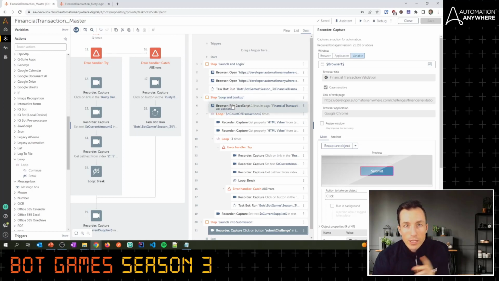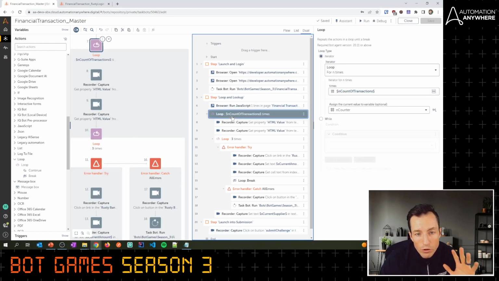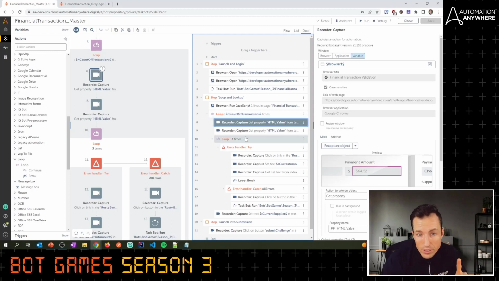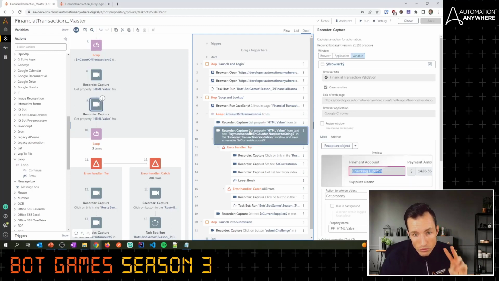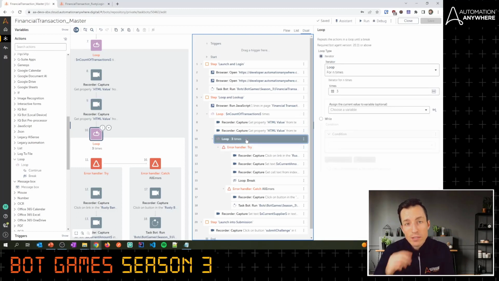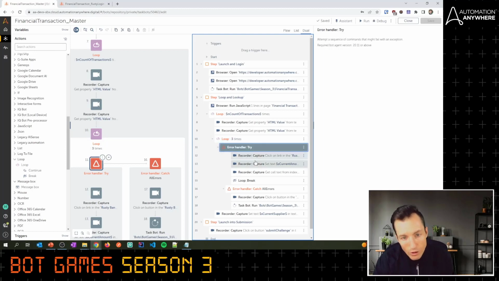The first thing we're doing is figuring out how many cards are on this page. We come back with 12. We're going to loop through everything inside this loop 12 times. Inside of the loop, we're going to grab the payment amount and the account number for each of those cards. Again, this is per card. Inside of that, I have my retries left loop, which says how many times am I going to try the following stuff at a maximum. And inside of that is where I put my error handler.